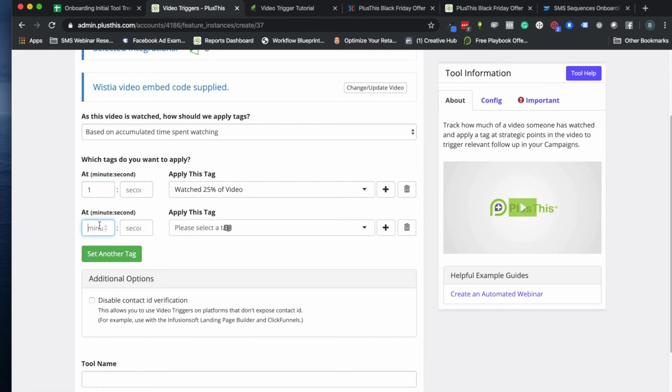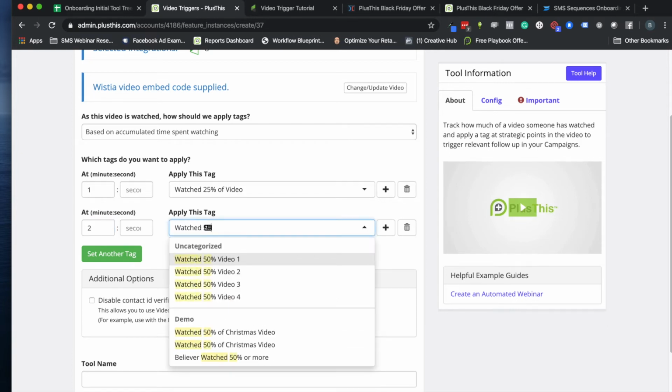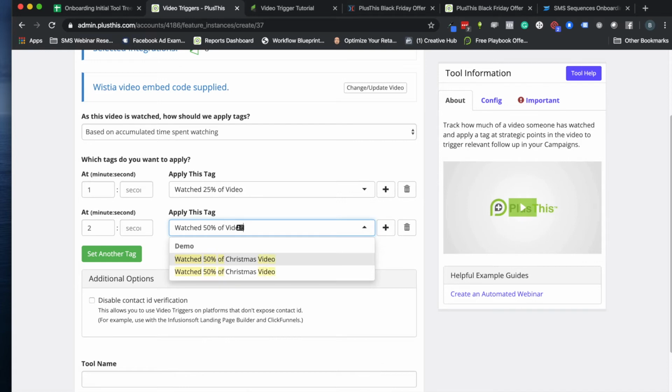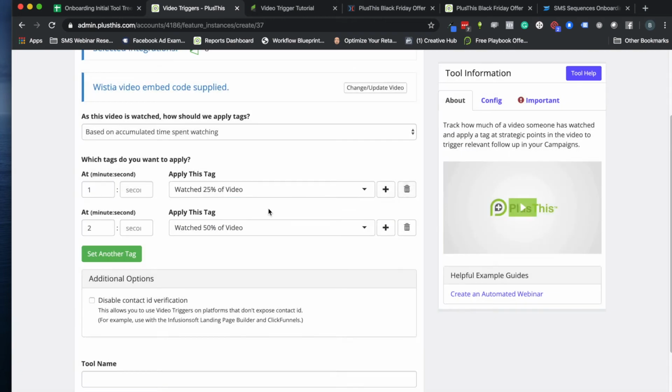50% will be at 2 minutes and we'll do the same thing. Watched 50% of video. So maybe I don't have this one yet, so let's just demonstrate that other tag really quickly. So let's do watched 50% of video. Create that tag.